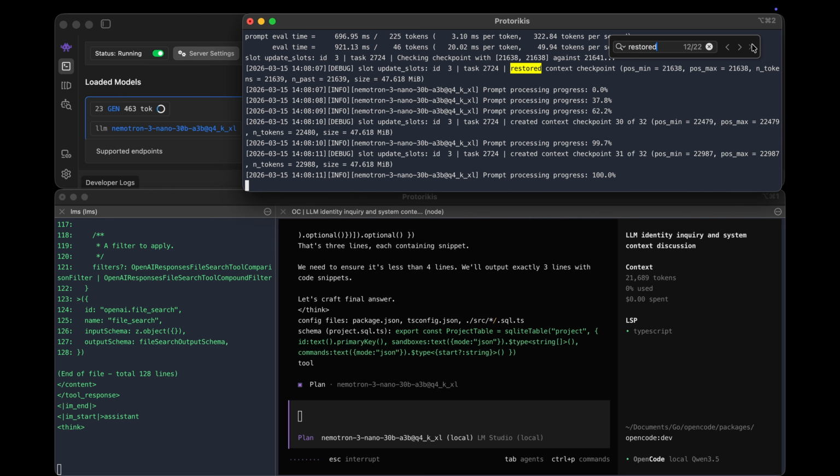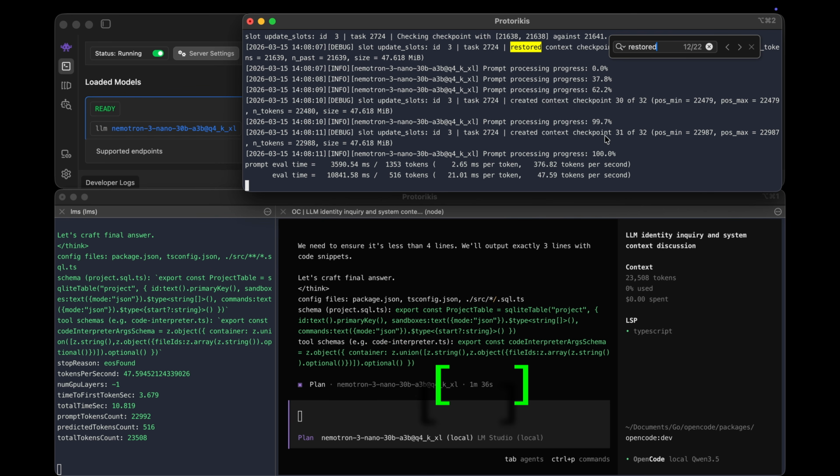Amazing! Nemotron completed the task in 1 minute and a half. The previous variant we tried took almost 6 minutes. And this is what highly efficient prompt cache reuse looks like in practice. Alright, that's it for this test.